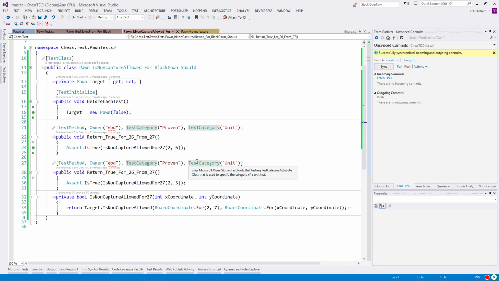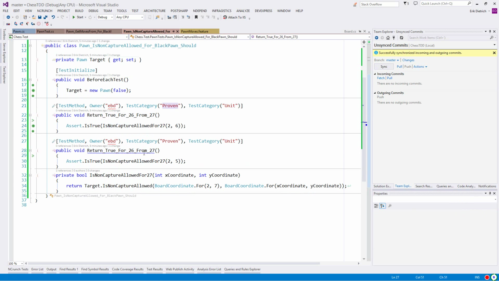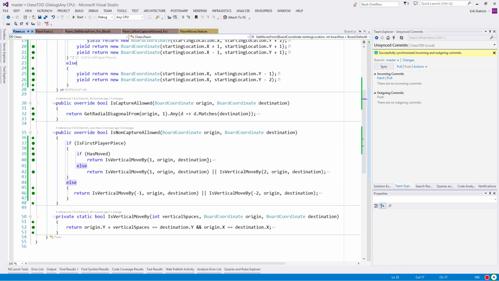So the first test that I want to have here is, and I accidentally typed the wrong name, so it wouldn't compile. I duplicated the last test name, but I just want to say, is non-capture allowed for this pawn that hasn't moved yet? It should be true for two spaces ahead. Great, that works. And then I did another thing, like I mentioned last time, where I made a quick confirmation. I said, let me change this to 4. Is it restricting me from 3 ahead? Because it should be. Saw the test fail. Great, that works.